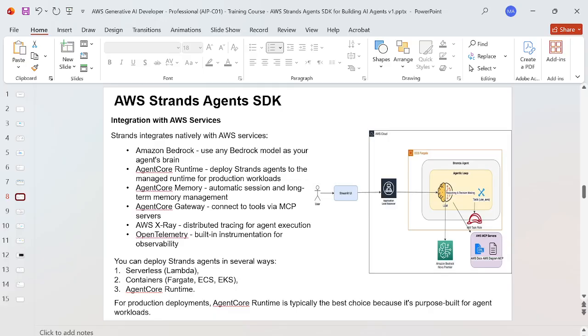You can deploy Strands agents in several ways, like serverless as Lambda function, as containers on Fargate, ECS, EKS, or on Agent Core runtime. For production deployment, Agent Core runtime is typically the best choice because it's purpose built for agent workloads.